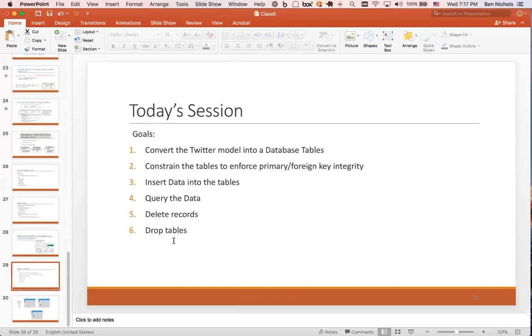Then we're going to delete records from those tables. We're going to say, you know what, I don't want that record in the table anymore, and we're going to delete it. And then lastly, we're going to drop tables. We're going to actually remove them altogether from the database.